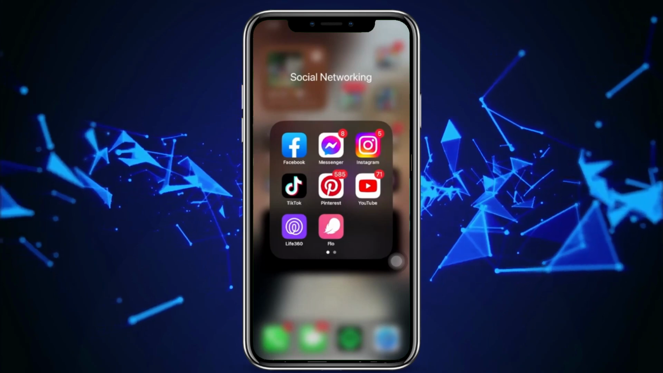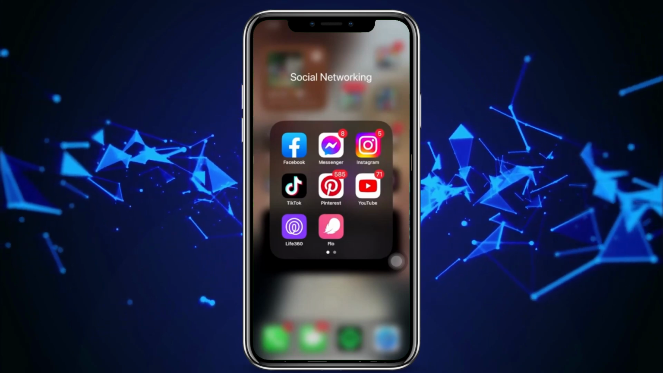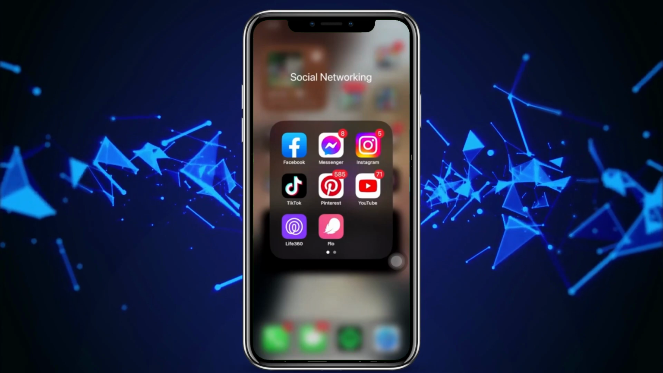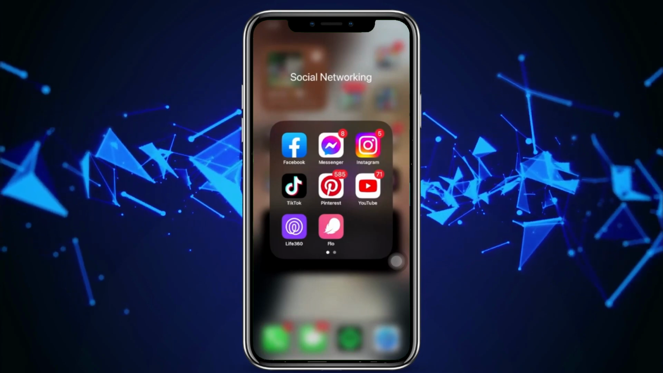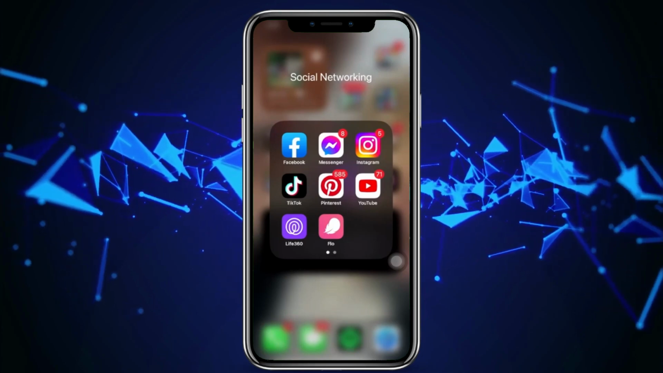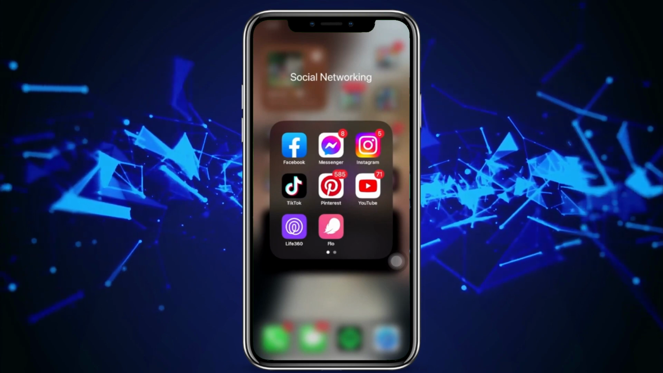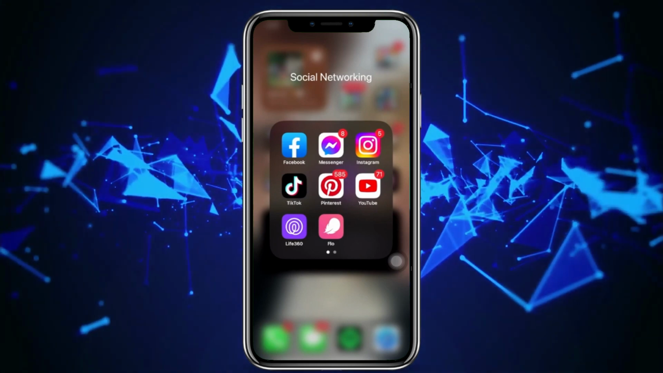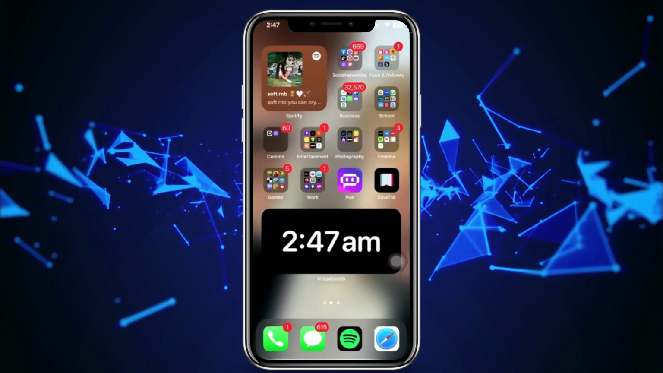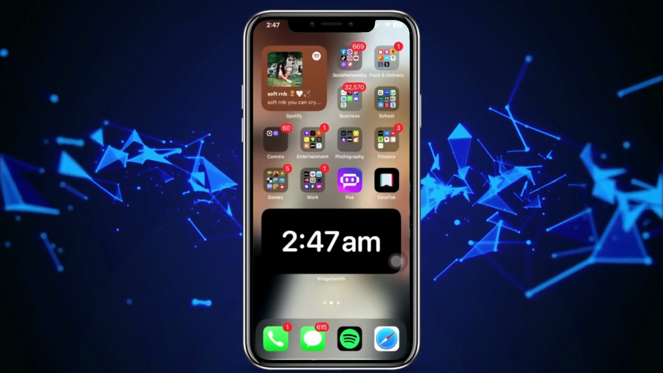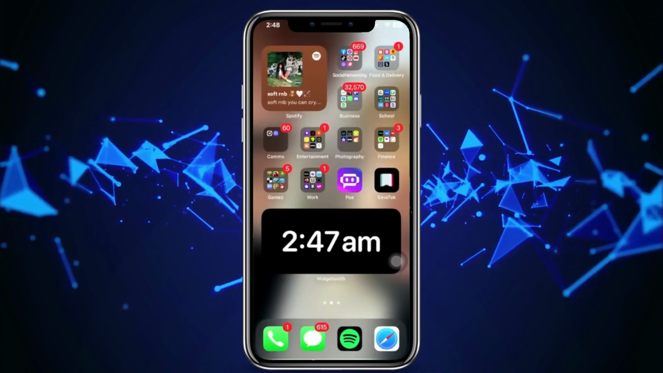Hey guys, today let's learn how to enable always on display on your iPhone. If you want to go ahead and enable the always on display on your iPhone, in this video tutorial I'm going to teach you step by step just how to do this. So please watch this video until the end to find out how.